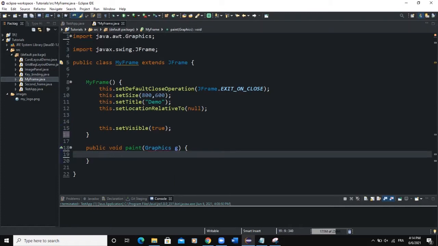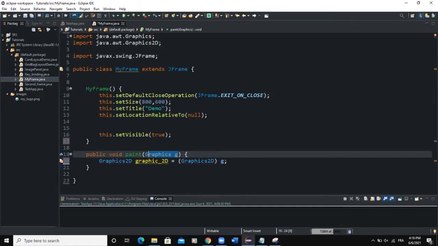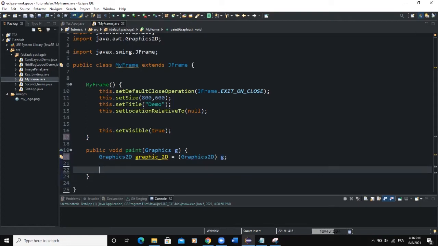So inside this particular method, I need to actually convert the Graphics into 2D graphics. So I will say Graphics2D graphic_2D equals new Graphics2D, and I'm converting Graphics, which I called G. So G here is making reference to the parameter that we are passing in the method here. So I need to import the Graphics2D class, which is the class responsible for allowing us to create 2D shapes. So after I have done that, let's say that I want to draw a line, for example.